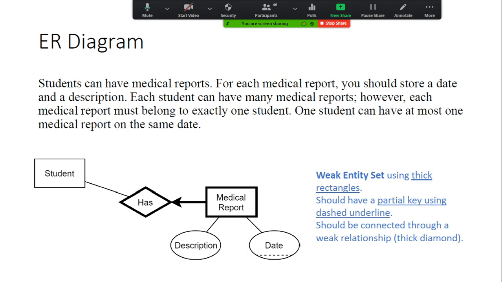One student can have at most one medical report on the same date. So this is, again, we are not talking about a real life case. For this example, for a medical report, we only have the date and the description. There is no unique ID for a medical report. We identify a medical report through the student that it belongs to. And this is possible due to this rule saying that one student can have at most one medical report on the same date. So for a student, I can give only one medical report for the same date.